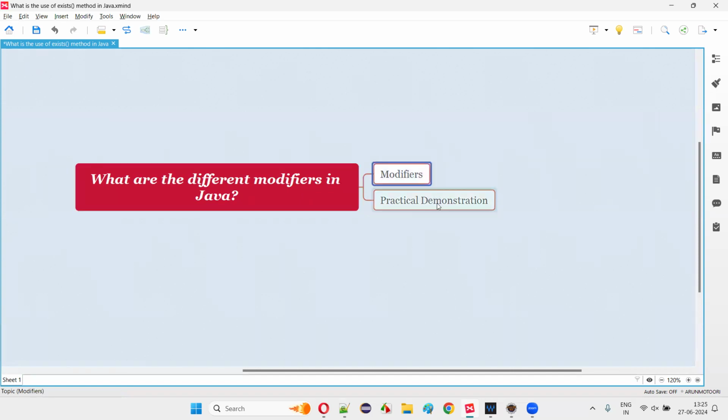At a high level, the modifiers can be divided into two types: access modifiers and non-access modifiers. Coming to the access modifiers, why do we call them access modifiers? Because these modifiers, when specified before variables, methods, and classes, will modify the access-related behavior of those things.